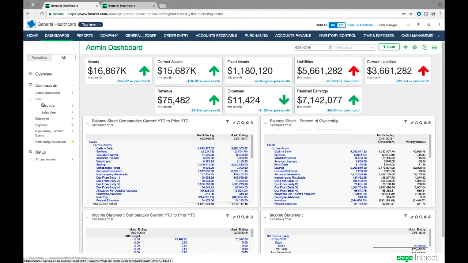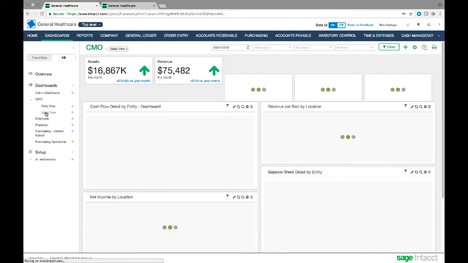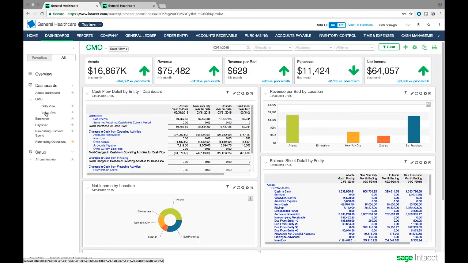You notice we have different dashboards for different roles. I've got a CMO dashboard I can look at. Here we've got the sales view for the CMO dashboard. And we can look at different things like not just the financial grouping, like assets or revenue, but we can also look at financial plus statistical groupings. So a calculation of something like revenue per bed in this case. And we can see that value.